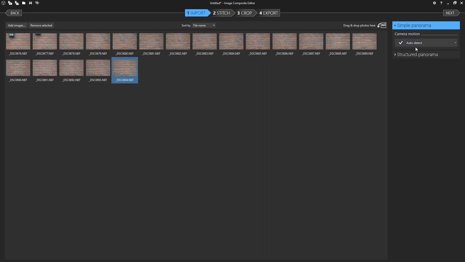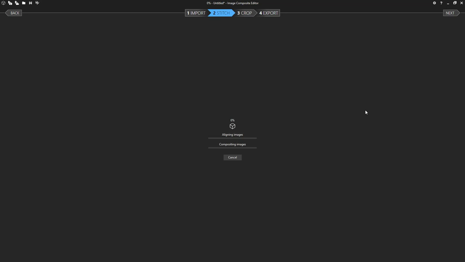Then go over to the next step called stitch and let it chew through the images. Now, this might have an impact on my recording because of high CPU usage. So I'm going to be away for a while and I'll just let it process all of these.